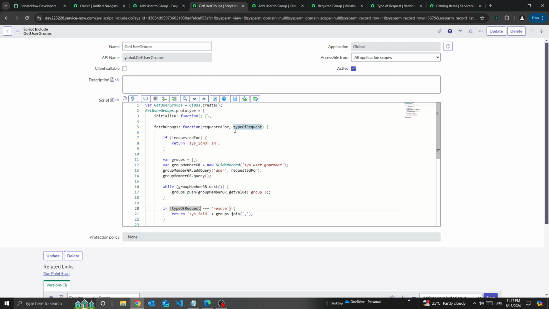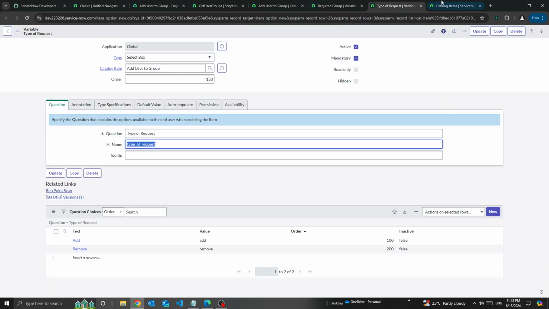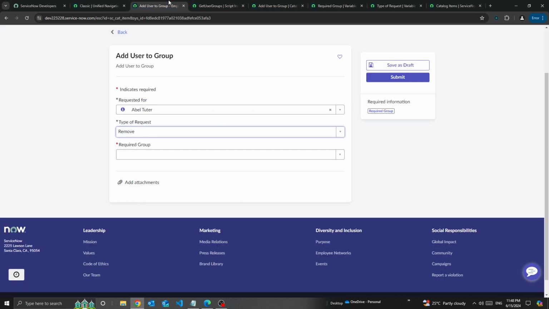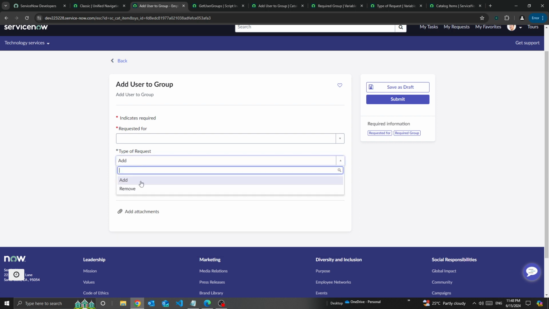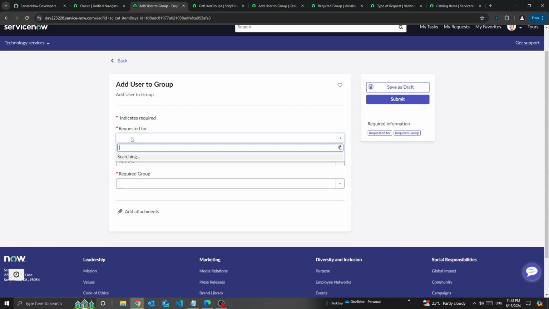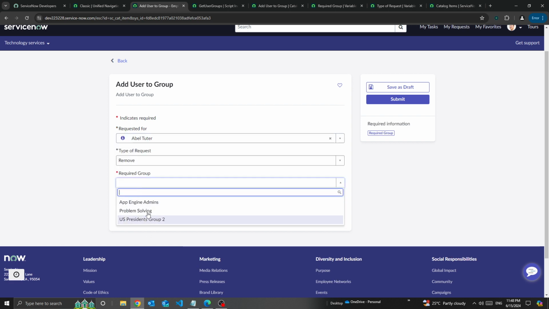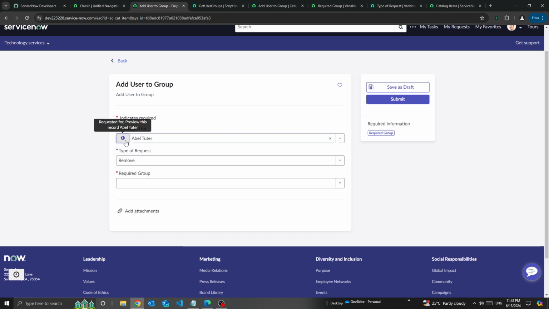It's because I'm passing in the sys ID. No, it's on a reference, so it shouldn't be the sys ID. I'm passing in a choice, so if type of request.getValue is removed. So let's get the value of type of request, and then once we return the value, if that is removed. Now let's try that and see if that fixes anything. Refresh. And now if I hit required groups, we see everything. If I hit remove, we see everything. If I hit Abel, we only see the groups associated with Abel. Okay, so far that's already a lot better.